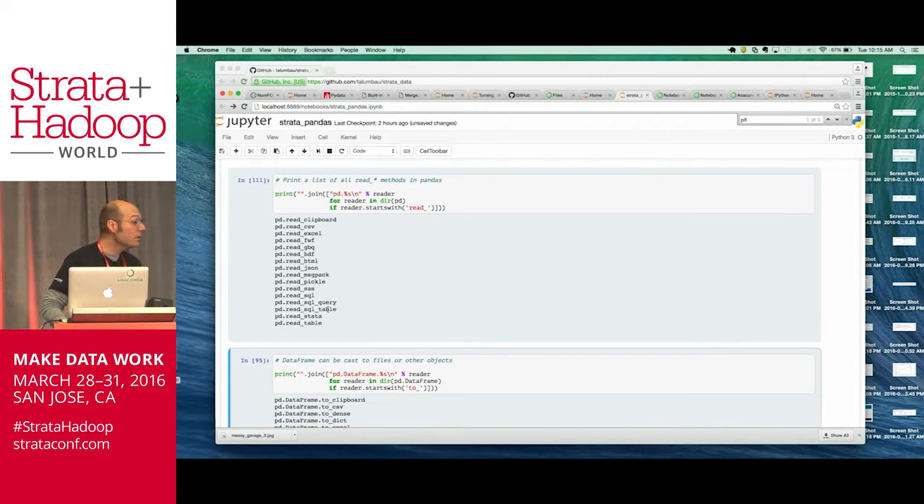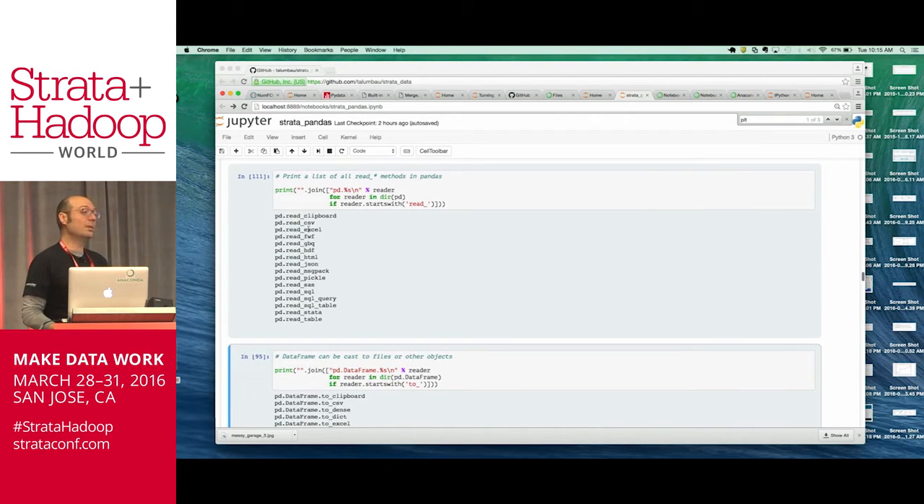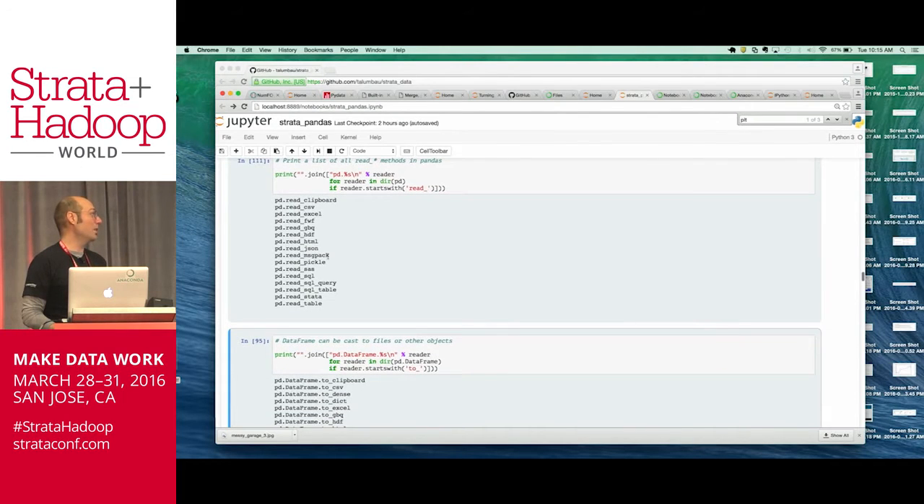Say again? Which data format do you see more? I think good old CSV. You know, it's portable. Gzip CSV or bzip CSV files, there's a lot of that going on.